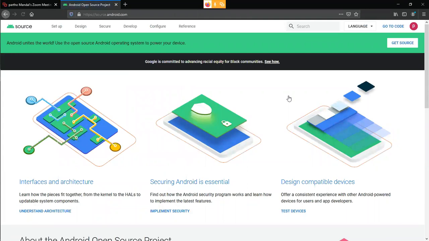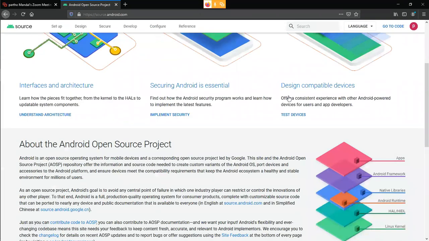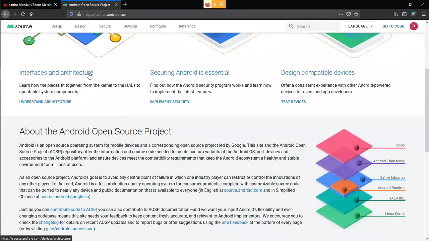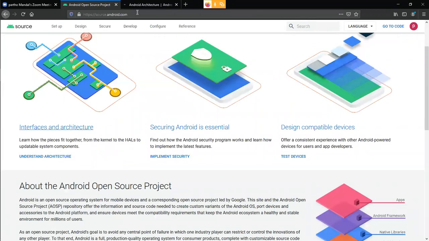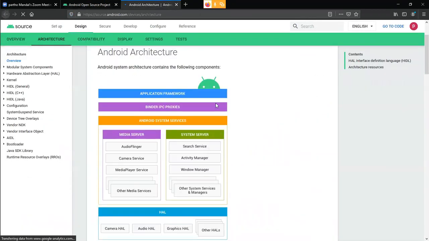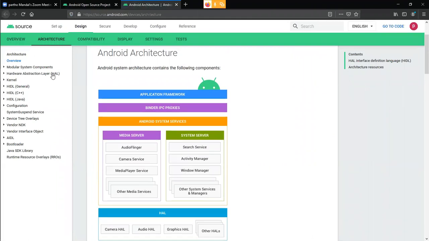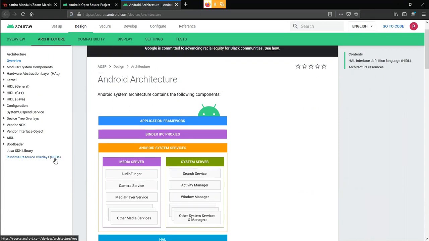You will get all the things that you want from here, the source code of Android applications. So you can simply see interface and architecture. This is an important part: understanding how the application works. That's really important. And over here, they have given all the things that you need for architecture, for capabilities, for display, for settings, for testing part. All the things are given.